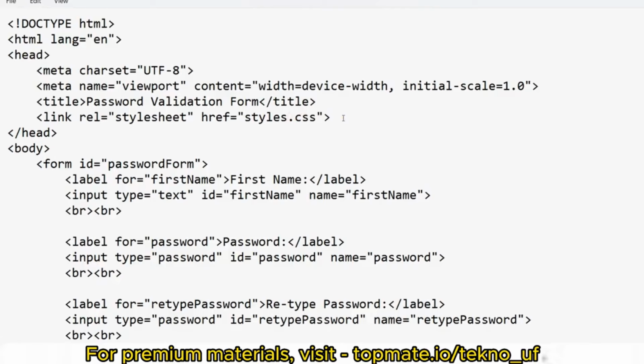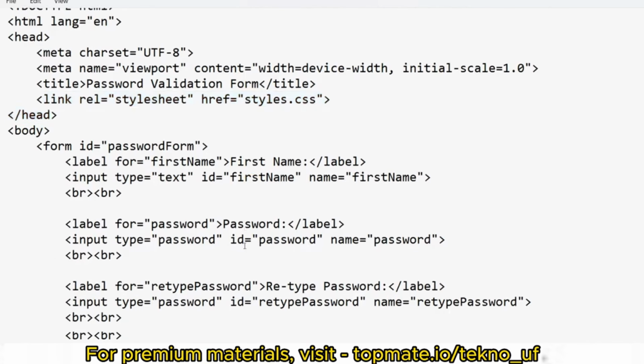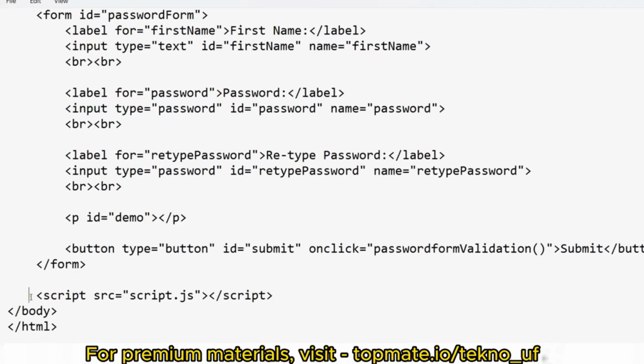Guys, I have one question for you. Please answer in the comment section. This is an interview question: why do we include CSS at the header level and include JavaScript at the bottom? Why?